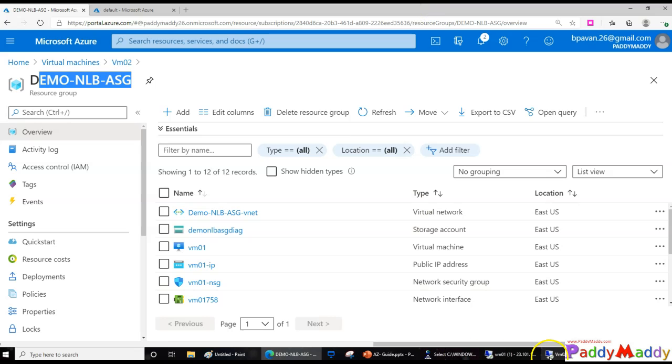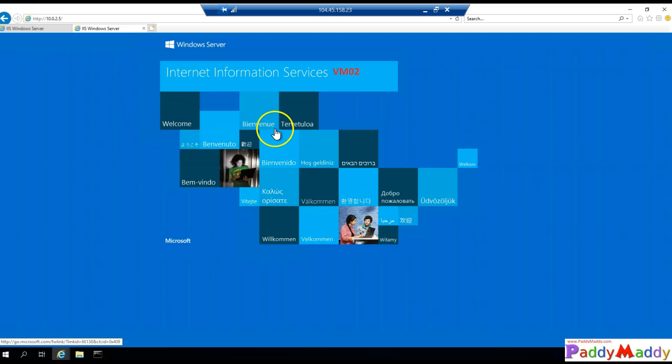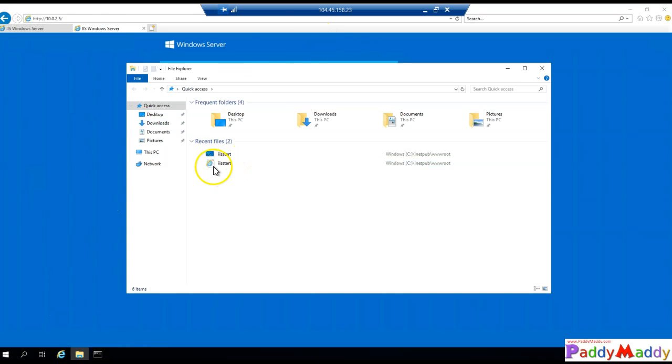And the same thing we have so far on VM02. We were able to browse since the web application is already installed, and we made a little bit of changes to the iisstart file.